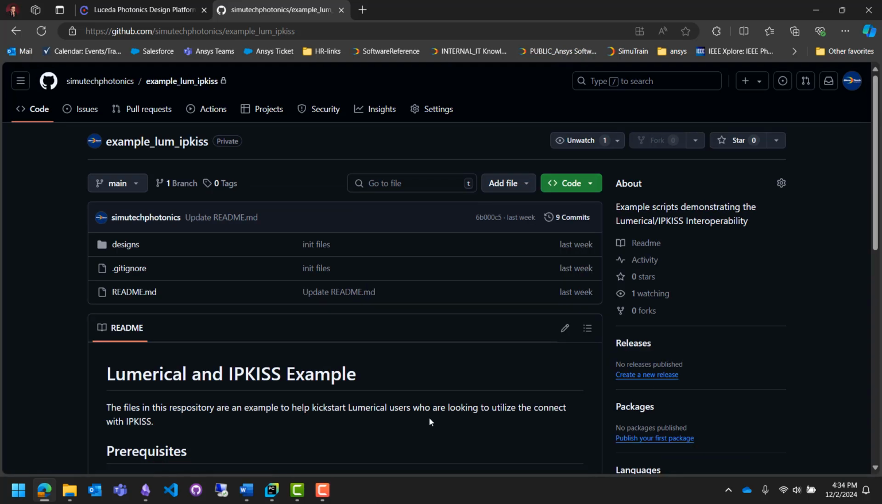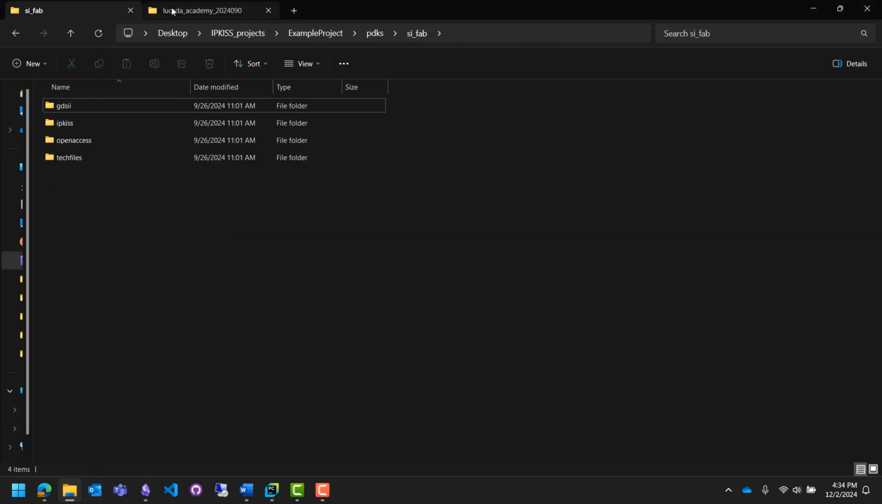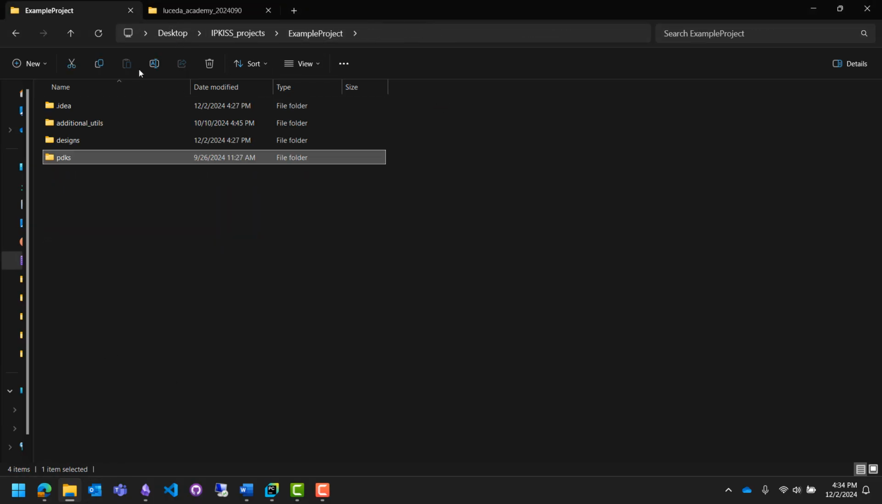So what users will want to do next is create a project folder. In this case, I've created one on the desktop here. It can be named anything, so I've named it example project. And then in your project folder, you'll want to place 3 things. The first one is you'll want to create an empty folder called designs. This is where you'll be placing your P-cell scripts.